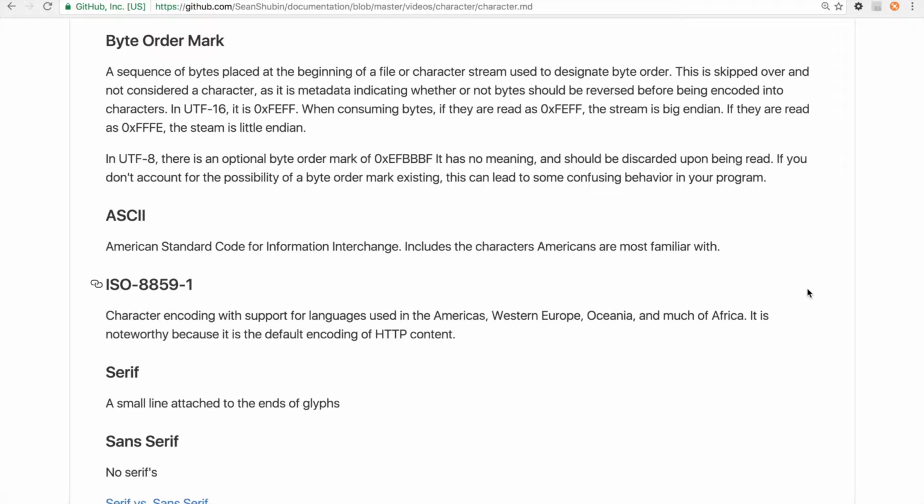In UTF-8, there is an optional byte order mark of EFBBBF. It has no meaning and should be discarded upon being read. If you don't account for the possibility of a byte order mark existing, this can lead to some confusing behavior in your program.